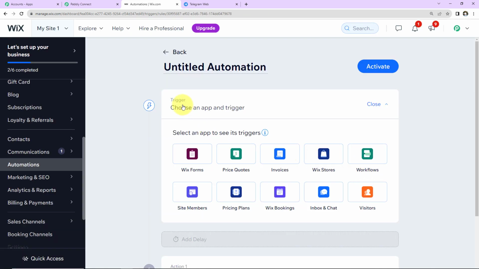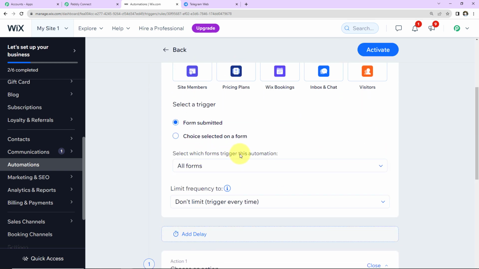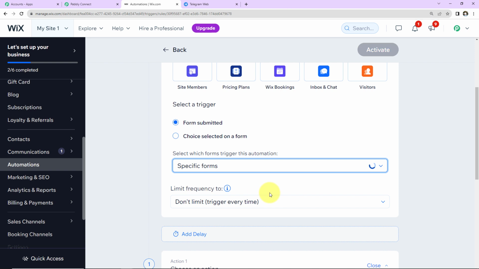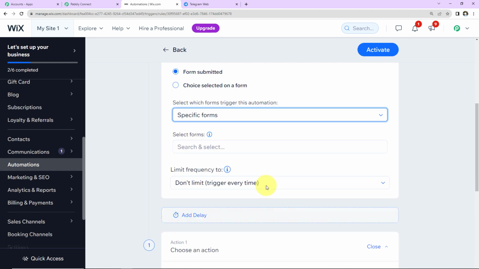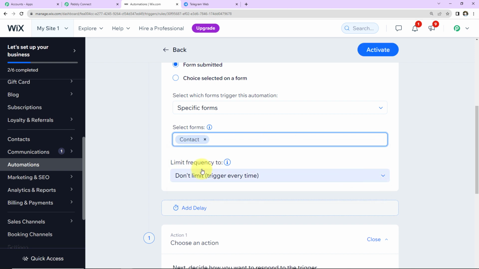So as we do that, now here we have to select the trigger. So here our trigger will be Wix forms. Select which forms trigger this automation. So here we have got all forms or specific forms. So I want a specific form to trigger this automation. Now which particular form do I want? So I have created two forms here. One is a contact form, the other one is a subscription form. So I want this contact form. So I'm going to click on apply here. Okay, then we have limit frequency too. So I'm asking it not to limit the frequency.